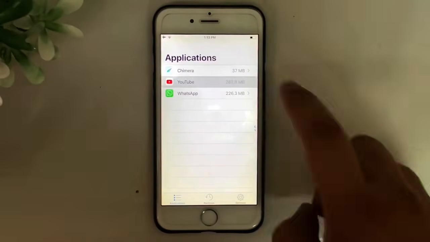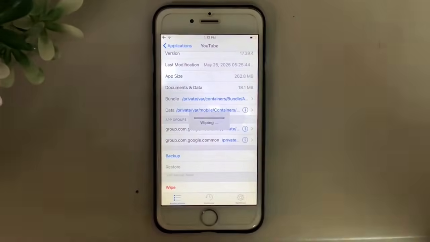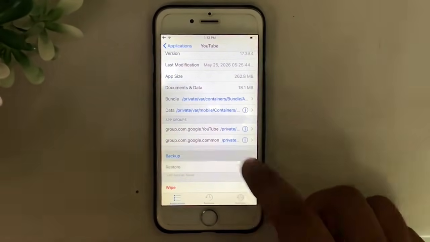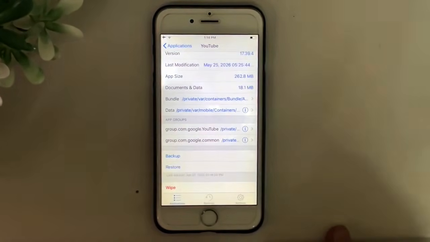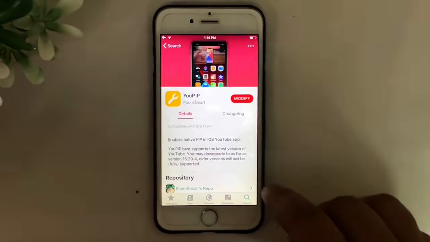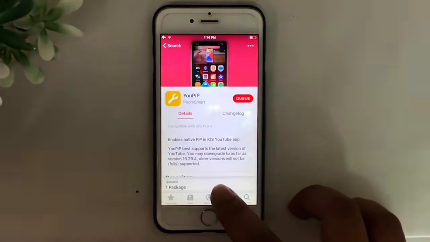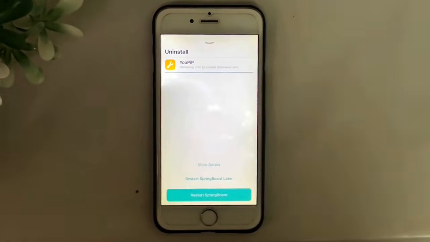You will see YouTube here. Scroll and then hit wipe. Hit on wipe again. Now hit on backup, then simply backup data. Now close Apps Manager. Now open Cydia. Go to search for UPIP, and then simply remove this package. Uninstall it, confirm to remove this package. Now restart Springboard. Simply get in.